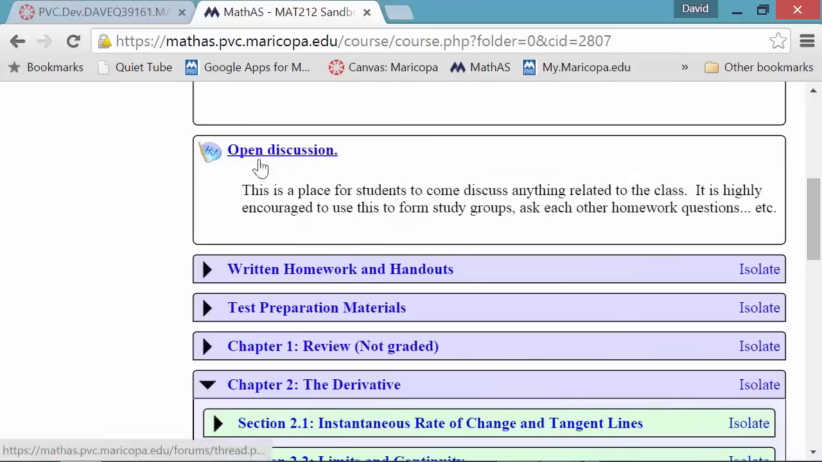As you scroll down here, you'll see an open discussion forum, a place where you can go to discuss anything you would like. Study groups, and don't forget virtual study groups. You can Skype, there's all sorts of things out there. You can get together and meet with people and do problems and talk. You could post homework questions that you don't want to ask me. You want to just throw them out to a group and see if anybody else has a thought on it. This is a great place to do that.